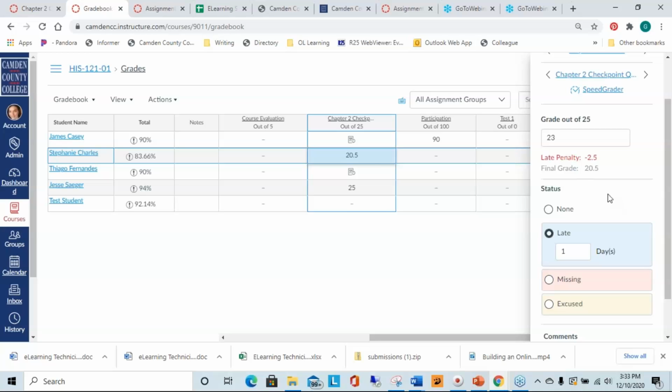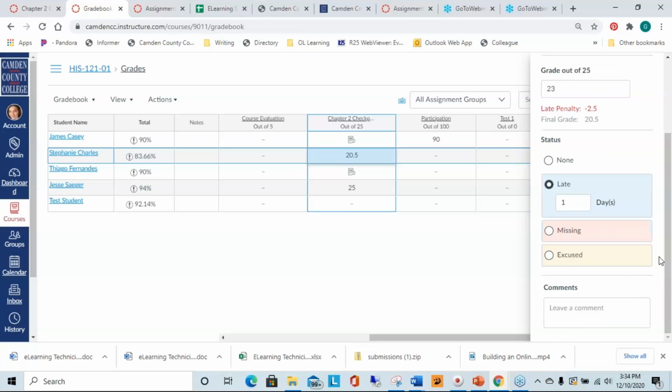And so it's going to do that automatically. It's going to show the student, you would have had this grade, 23, but because it was late, this is the grade that you actually have. And then that creates a record for me as well to know that this item was late.